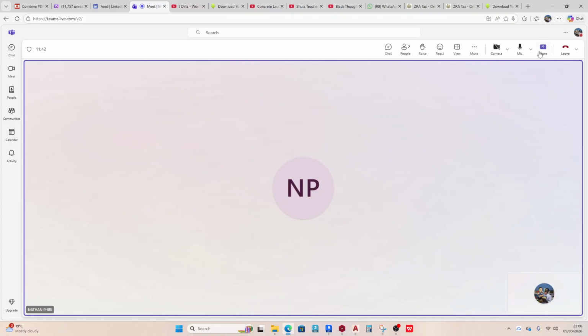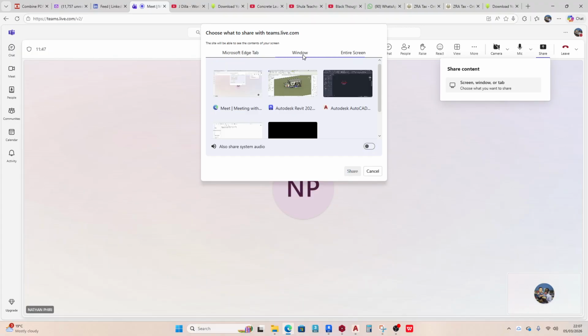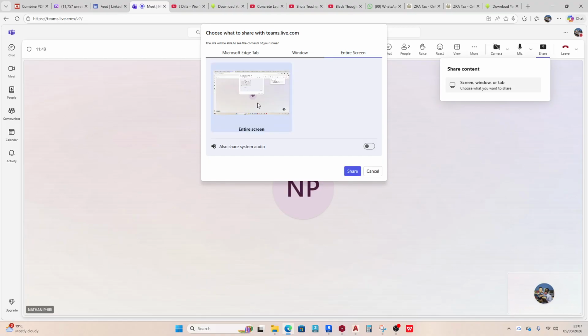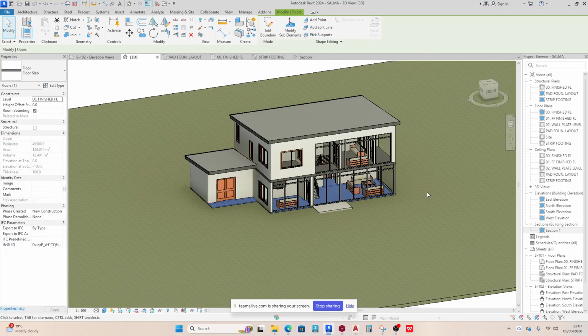Okay, so I'll stop sharing and I'll start sharing again. The entire screen, not just the window, but the entire screen. And I'll say share, and then I'll click on something else. Can you see now? Yes, that's good. Okay, so now you can see it, right? Yes.